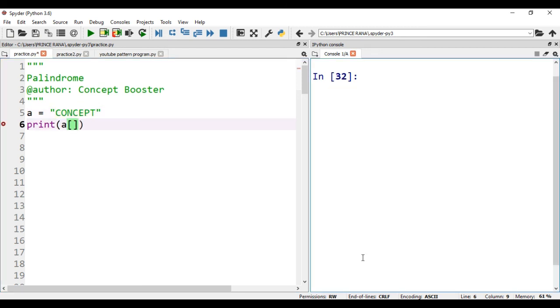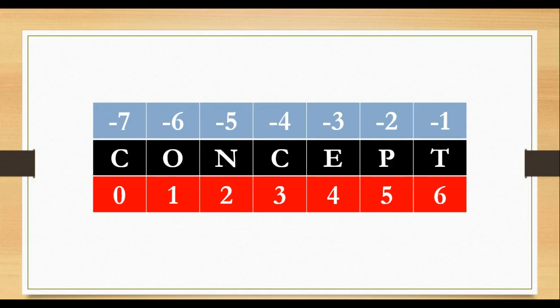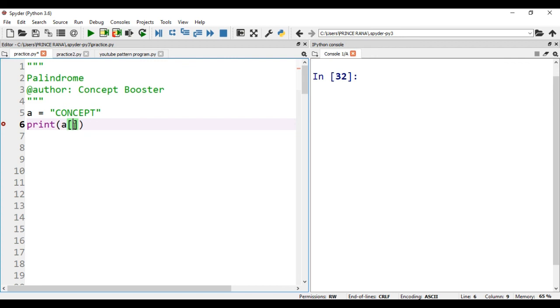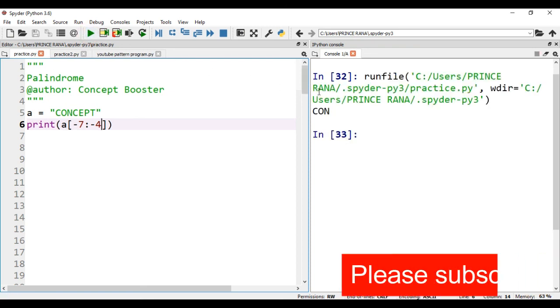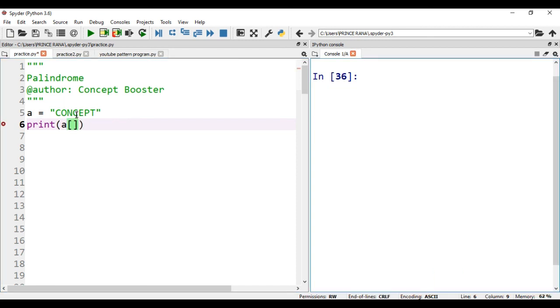Guys, I can also use negative index to print the string. In this case, what is our negative indexing? For C, index is -7, for N, index is -5, and if I want to print CON, for this I have to take -7 as initial value, -4 as final value. Why? Because last value is not included in slicing. That's why if I take -4 as last value, it will go till -5. So initial value -7, last value -4, and by default it will take step as 1. When I run this code, you can see it is now also printing CON.